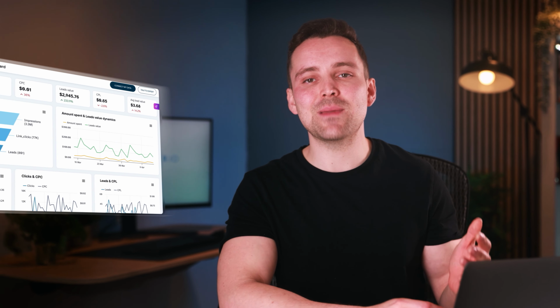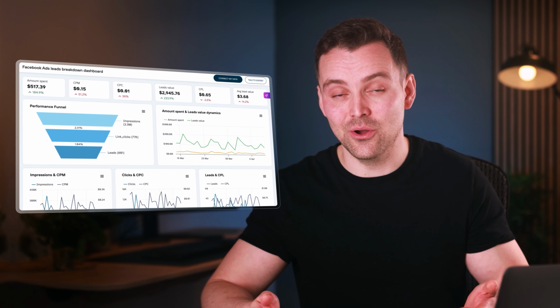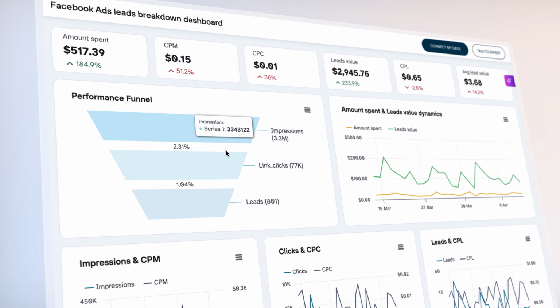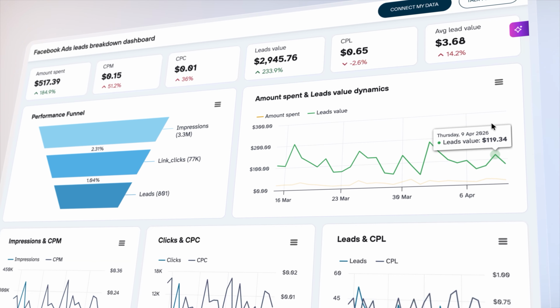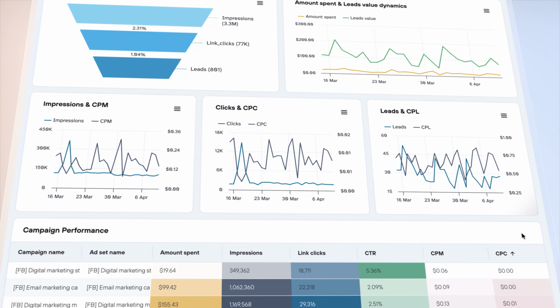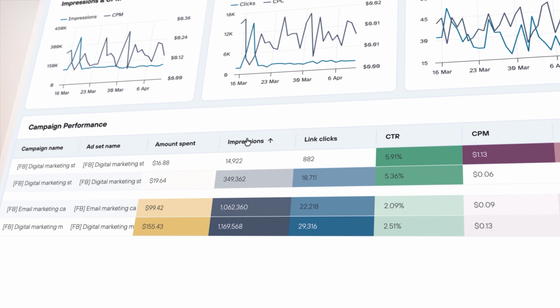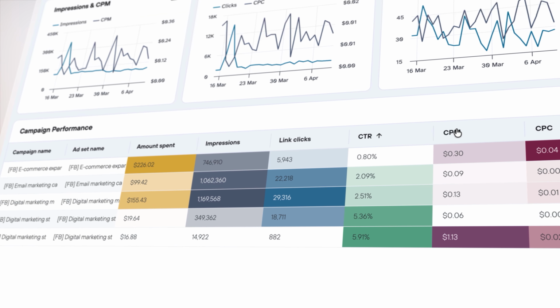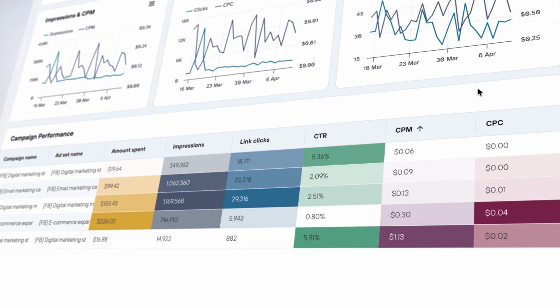But if you also want to optimize your leads campaigns, Coupler can help with that too. It offers a ready-made dashboard that provides insights Facebook Ads Manager simply cannot. Impressions, clicks, leads, and conversion rates between each stage, all in one view. Down here, CPM, CPC, and CPL plotted over time side by side, or a campaign table with all key metrics for every campaign, color-coded so you can instantly see best CTR performers and what is eating your budget.